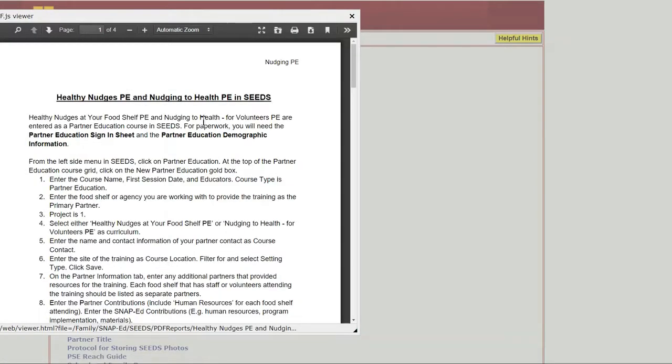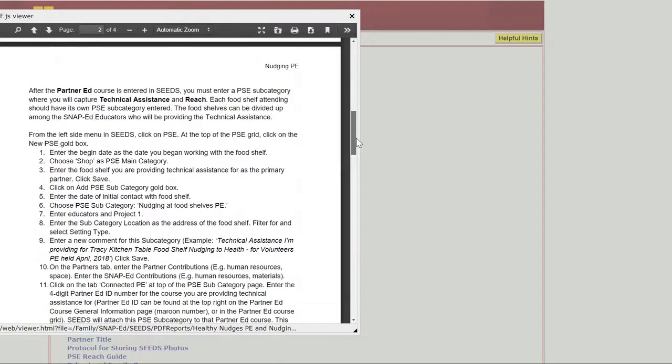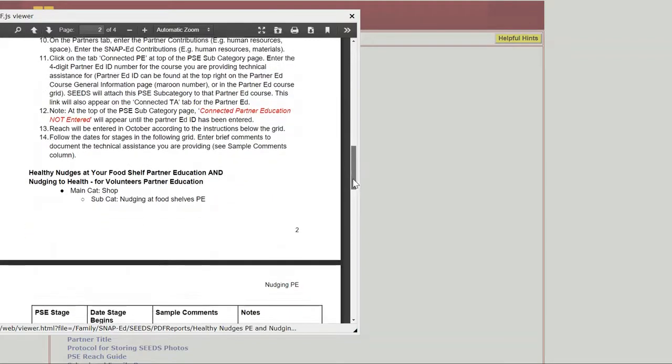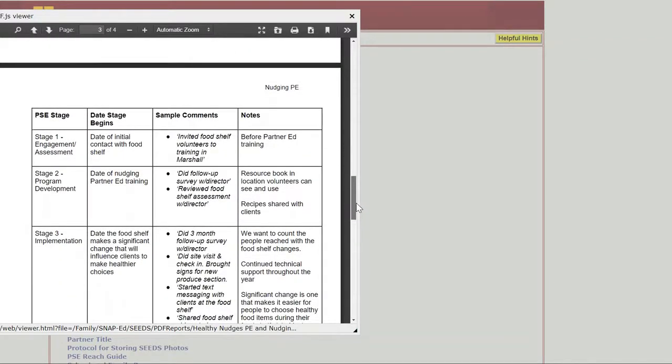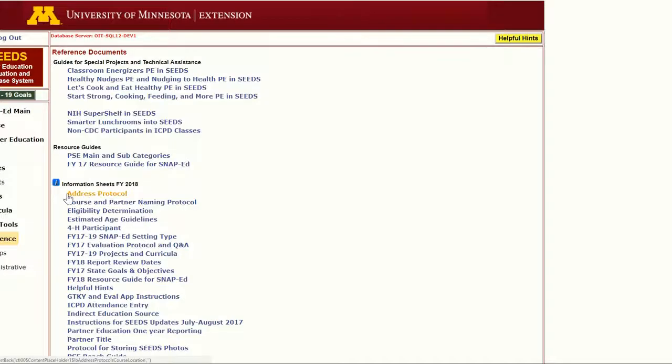It's a 4-page document. The first page documents how to enter the partner ed piece of it. The second part is how to capture the technical assistance and reach, and we're doing this through a PSE subcategory. So there's also a grid that lists each of the stages, which date the stage would begin, and then some sample comments that are just giving you ideas of what kind of things we might document in the comments. And then the notes page is just for you. So go ahead and print that, and then you would be ready to enter.